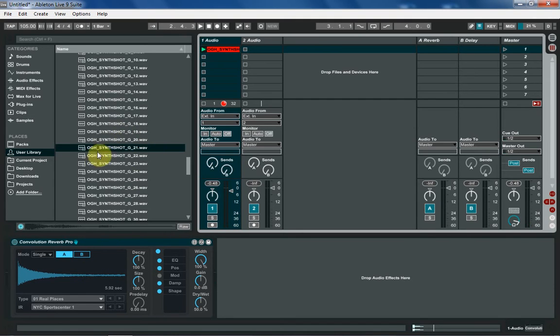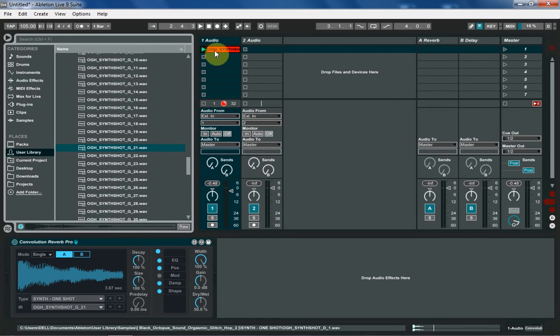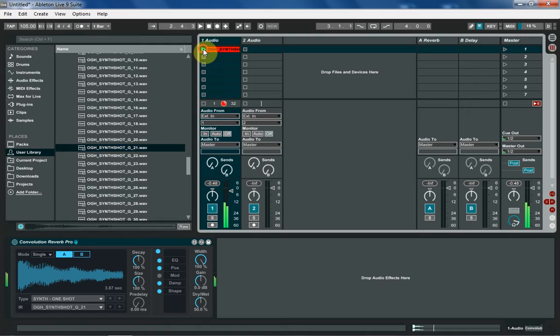But I can take any waveform here and drop it inside, and the Convolution Reverb Pro is going to analyze that file and then add reverb to this sample using this kind of idea. So now listen to this, using a different one shot as the reverb impulse response for this synth one shot.